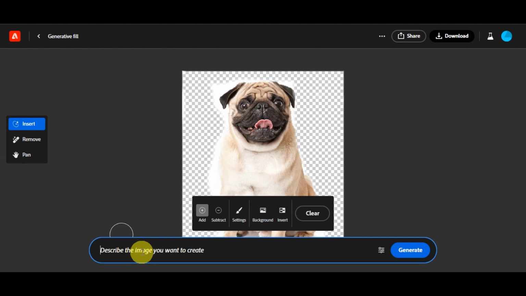So Adobe suggests that you should use descriptive nouns and adjectives instead of instructive prompts. So instead of saying that we need to fill this with green, you could just add in here, garden. Right after that, let's click on generate and see what it gives us.